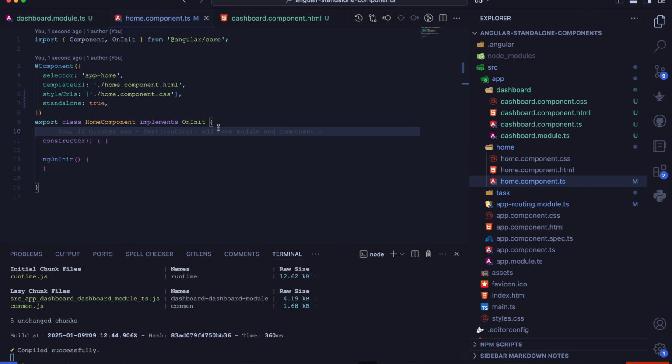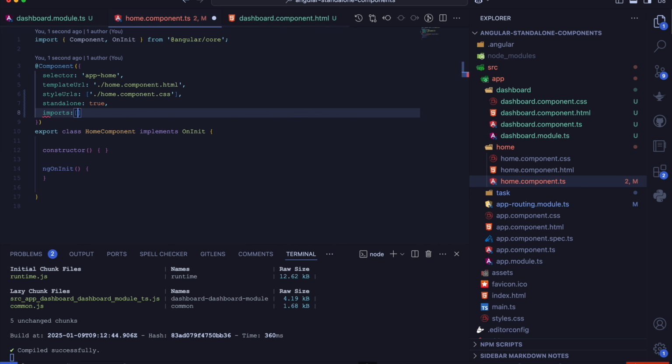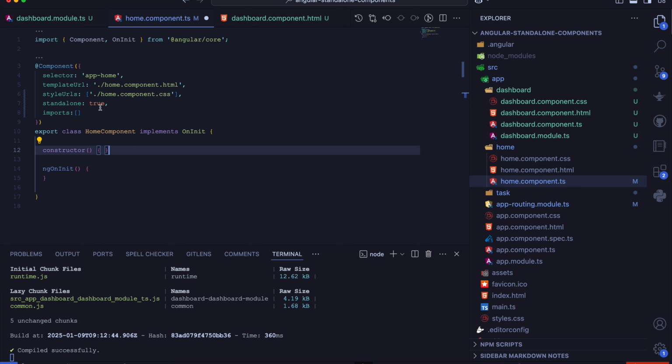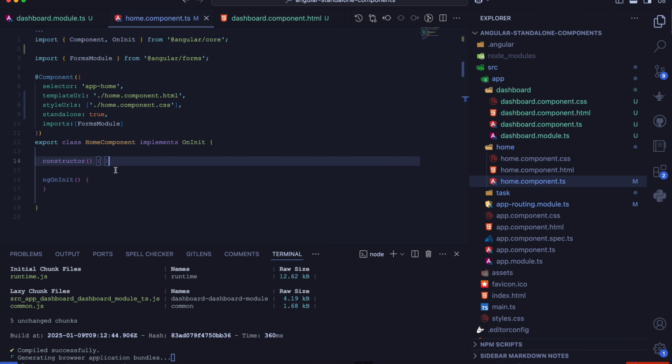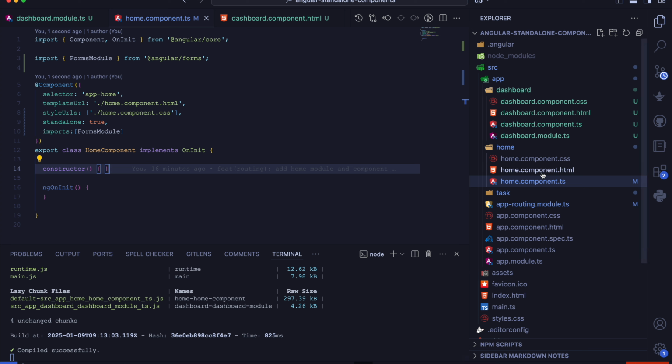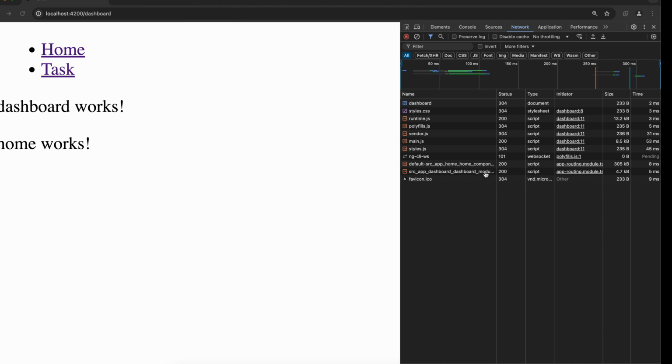Now if I need any module for this component, I can use the imports array and define my necessary module here. So let's say I need the forms module, I will import it here, and now I can use the forms related stuff in this component.